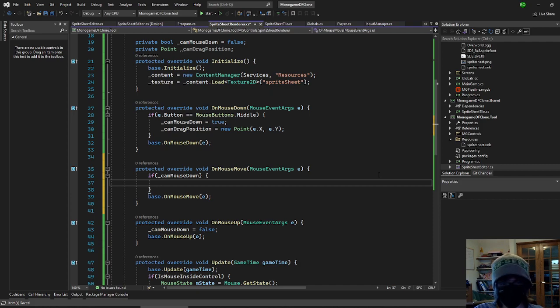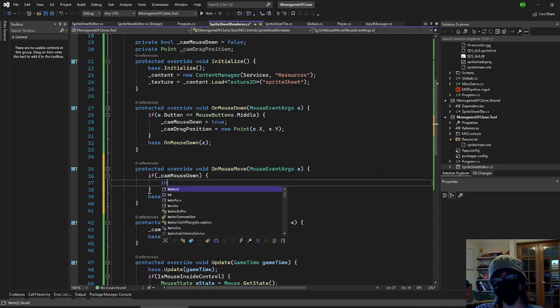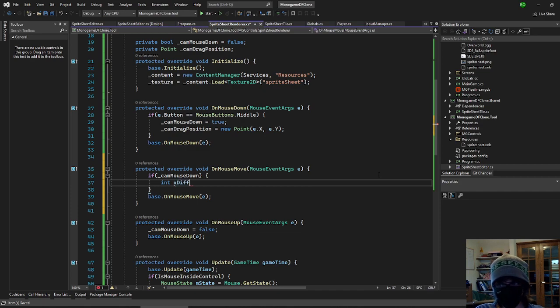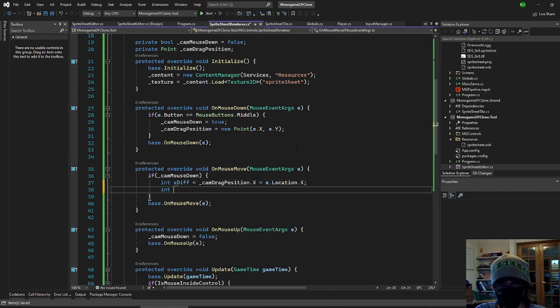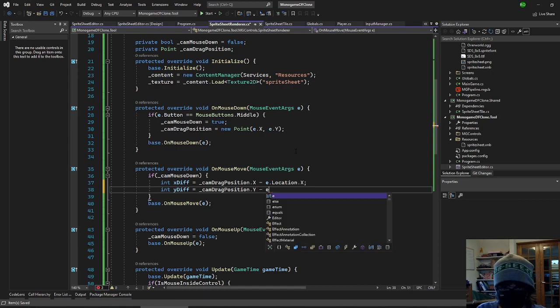So we need to figure out the difference. So int x diff equal to cam drag position, which we're setting up here, dot x minus e dot location dot x. And then we have int y diff equals cam drag position dot y minus, and then cam position y minus e dot location dot y.